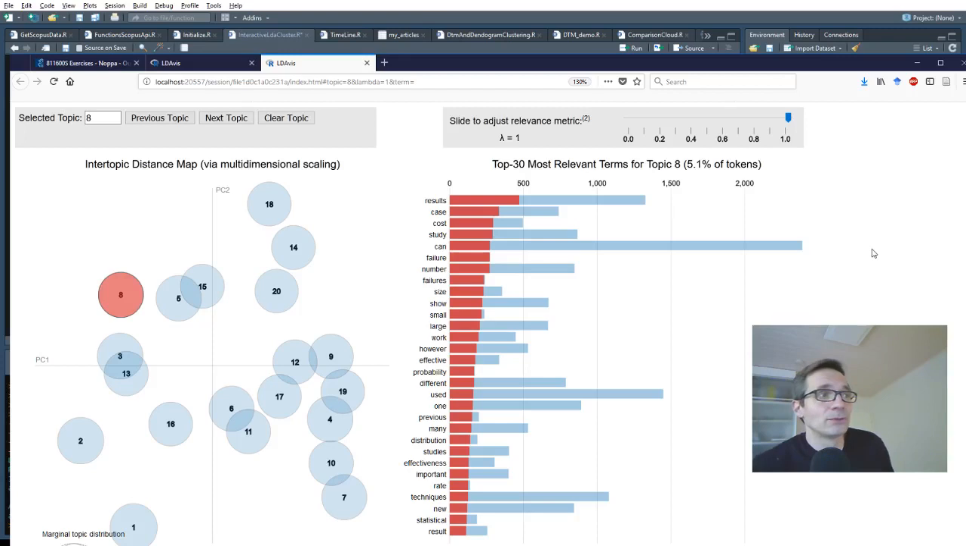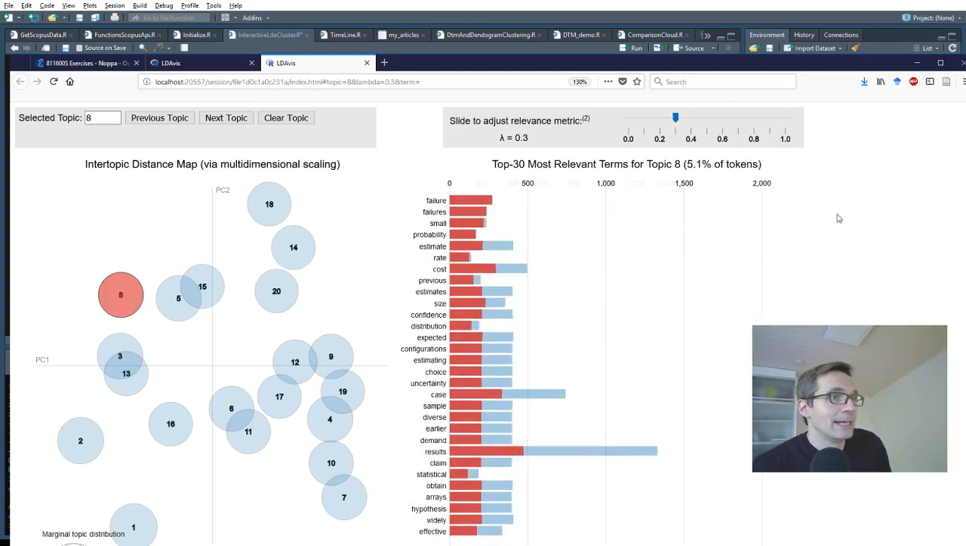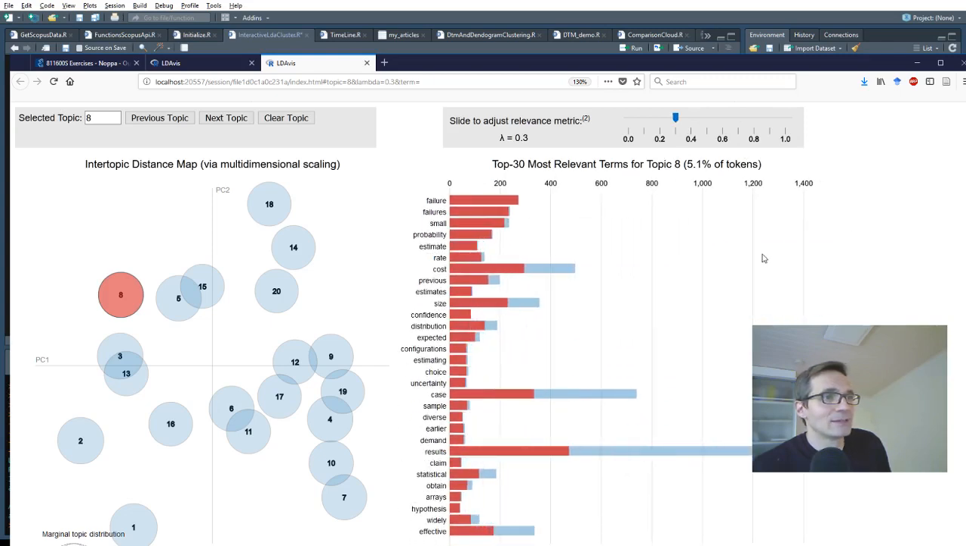Okay, now this is a good topic as an example. So we have topic number 8, and we can see very common words, sort of stop words, as being the most descriptive for this topic. Result, case, cost, study, and can. I mean, those words could appear in many different kinds of software engineering papers. To see what this topic really is about, we can adjust the slider to 0.3, and we found out that this is actually about failure probabilities and failure estimations.